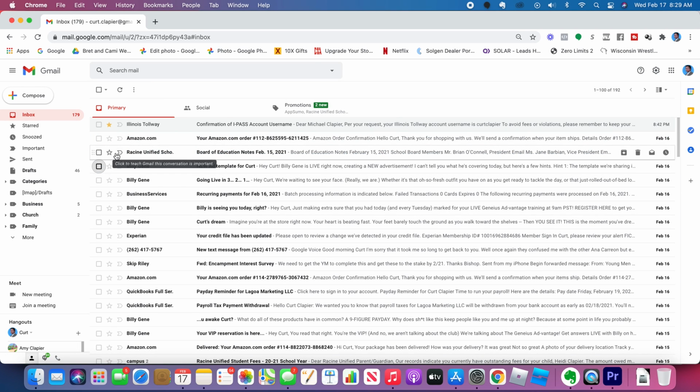Okay, that's it. So go through and add these to whatever labels you want to add them to, whatever folders or categories you want to put them in. Clean out your inbox that way or delete them if you don't think you ever want to see them again.